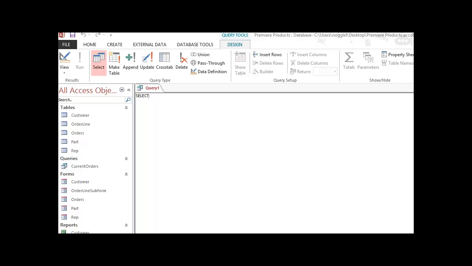Anytime we need to run an SQL command, we will just be able to click the Run button, which is in the Results group under our Query Tools Design tab. And if we need to return to SQL view after that, then again we'll just click View and switch back to SQL view after that command has been run.